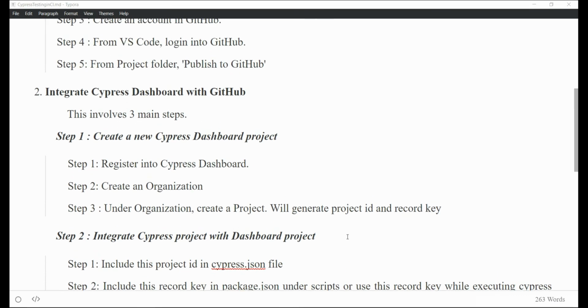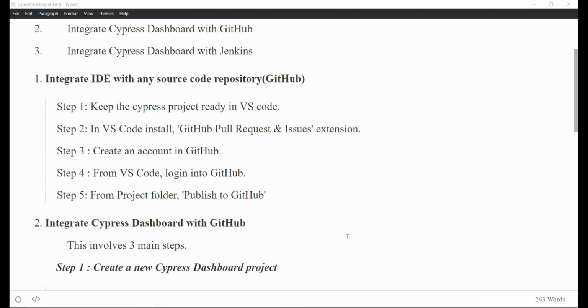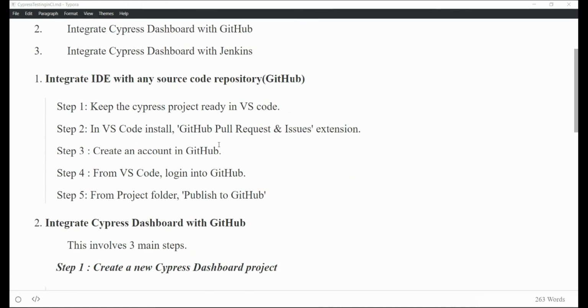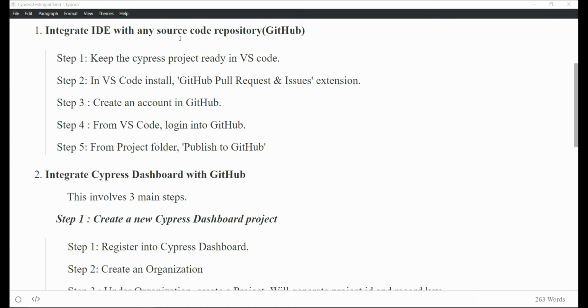So as a recap, let me see from the beginning what all the steps we have implemented. As a basic step, to do Cypress testing in a CI environment, we have to integrate our editor with GitLab. We have used VS Code and we have integrated with GitLab, and GitLab and Cypress dashboard we have to integrate, and the Cypress dashboard and Jenkins we have to integrate. It has 3 major steps: integrate IDE with any source code repository, integrate Cypress dashboard with GitLab, integrate Cypress dashboard with Jenkins.